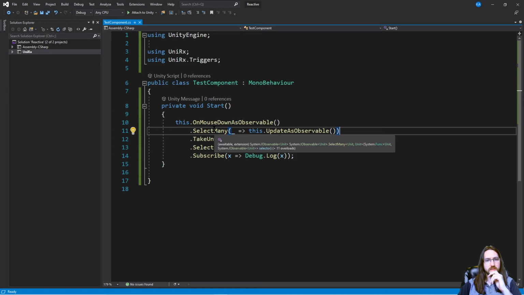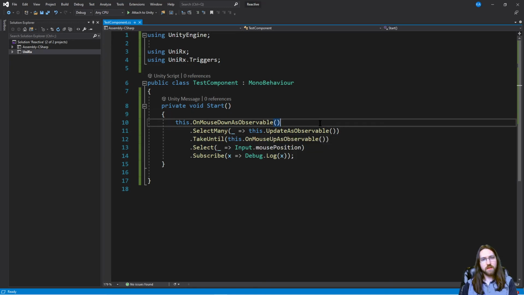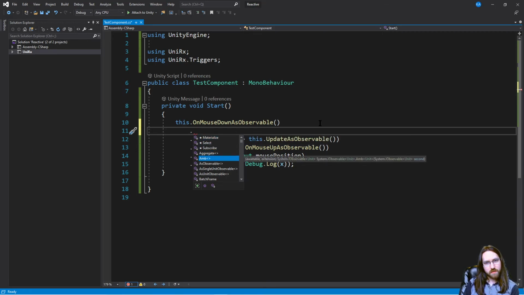This is doing a select many. So we can say, materialize, that's interesting. A and B. This is crazy what kind of stuff this can do. Like, I'm just very, that's amazing.